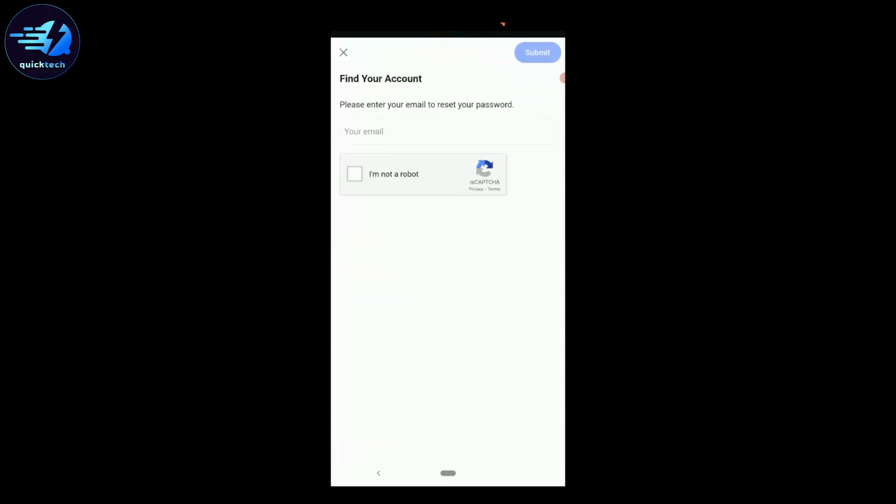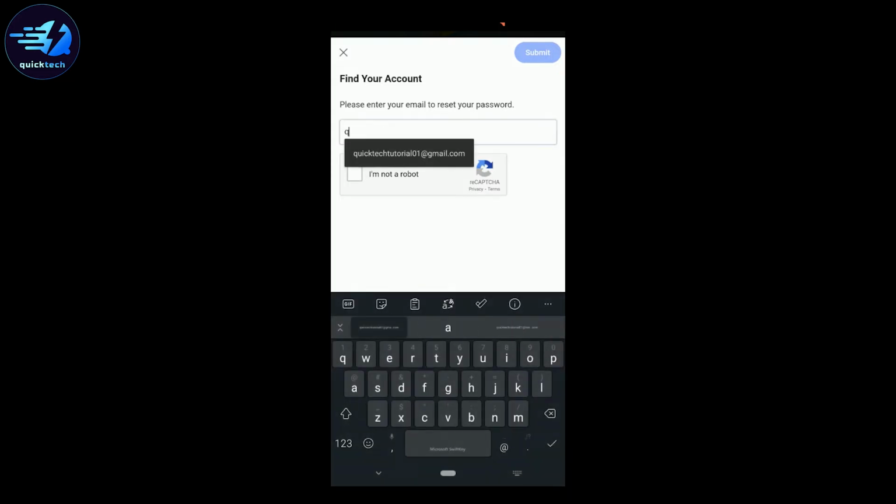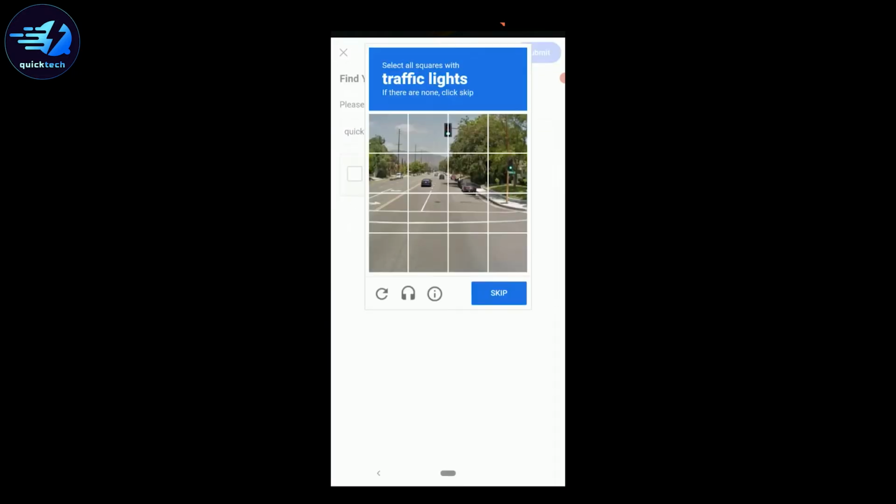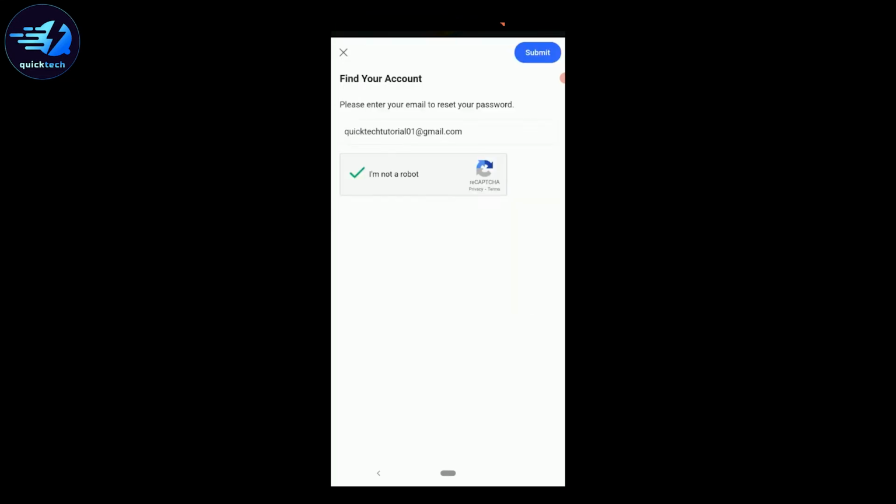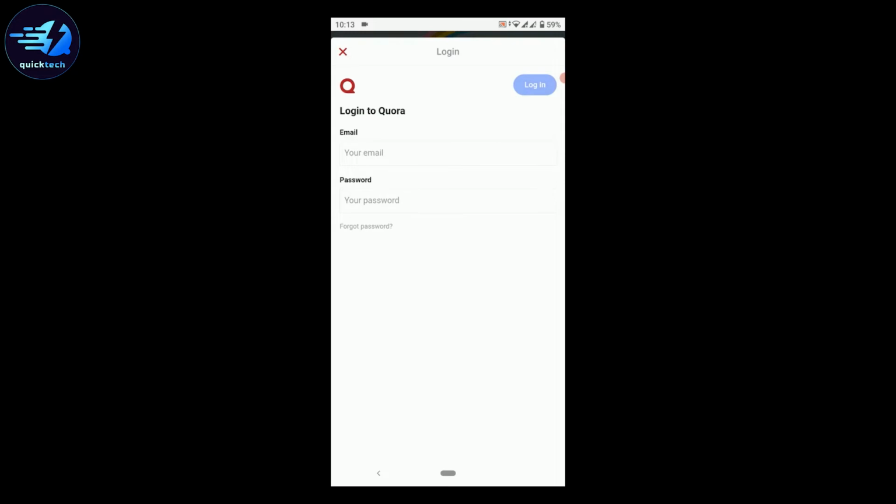Now, first of all, you type in your email address on the text box. Then tap on the I'm not robot. Go through some verification over here, then tap submit on the top right corner. Tap on submit. Now you need to go and check your email address.